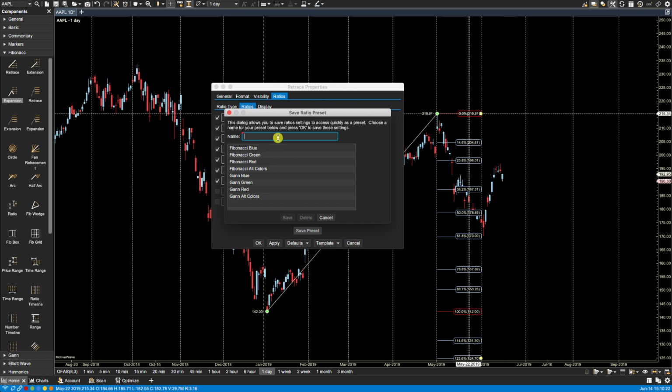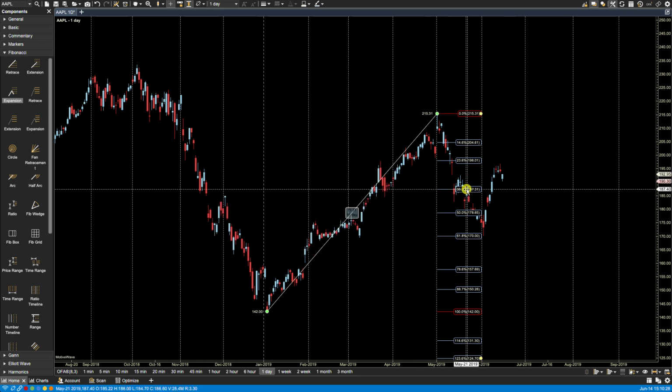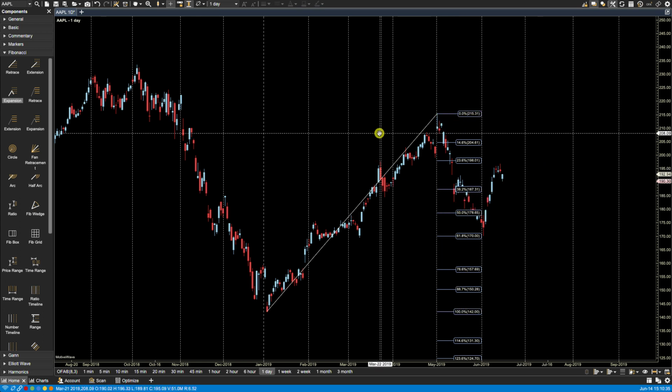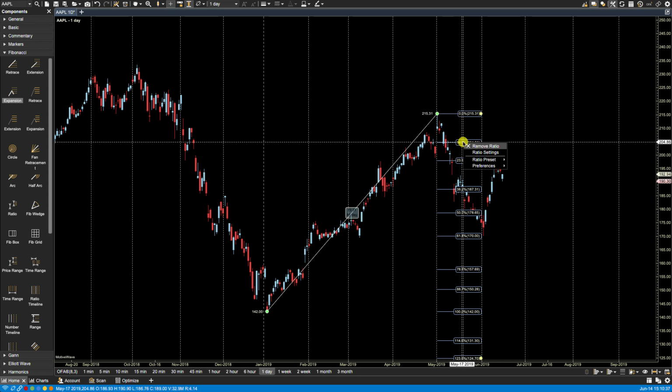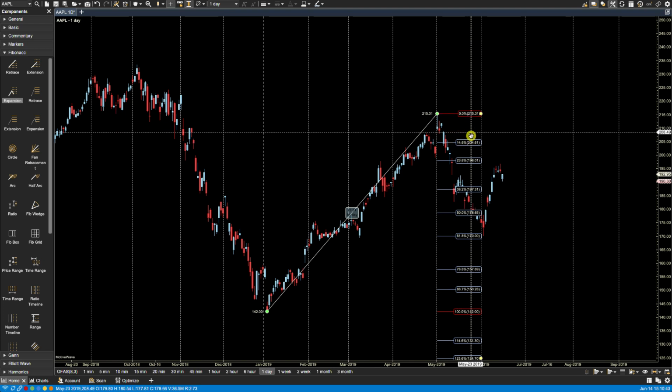Let's use a logical name here, My Preset. Click Save, click OK. So now if we right click, and let's say we have a different set, in this case, the Fibonacci blue, but we want our preset, we can choose our preset, and then there we have it.